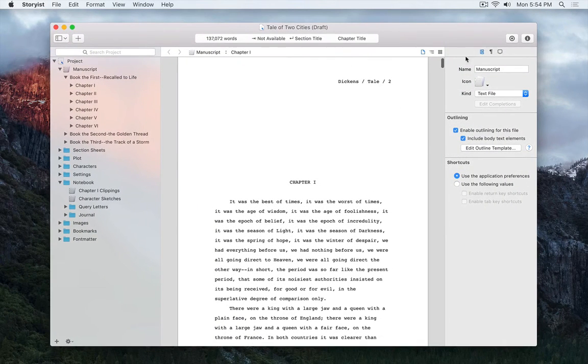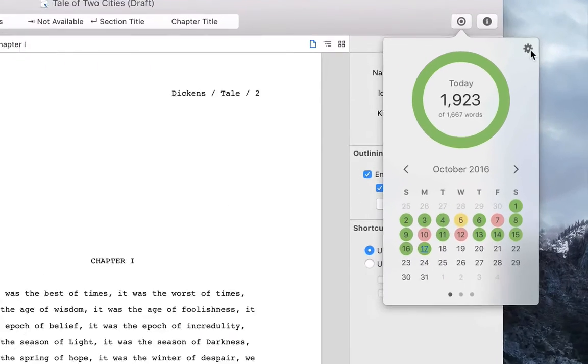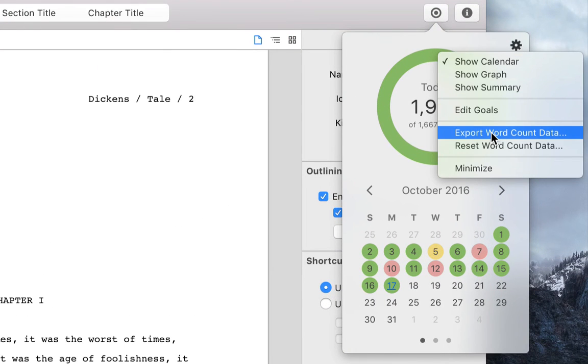You can export your session data to a .csv file for use with a spreadsheet application like Excel or Numbers for further number crunching. And Storyist exports both the daily total and the running project total.